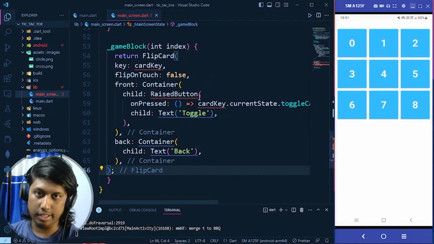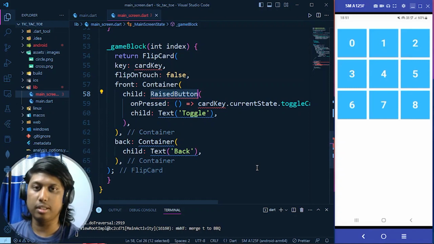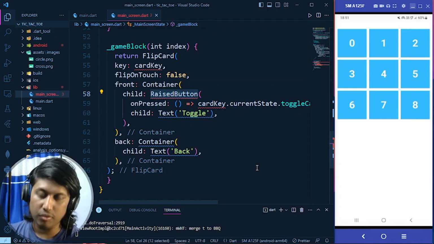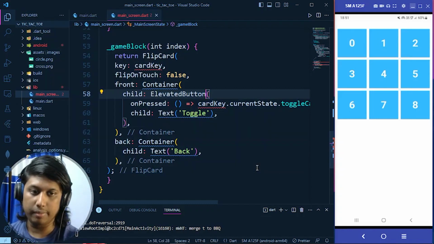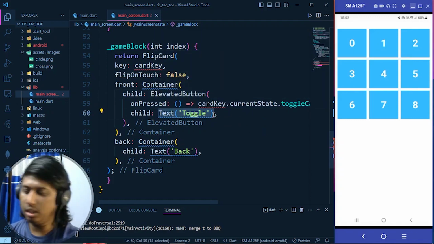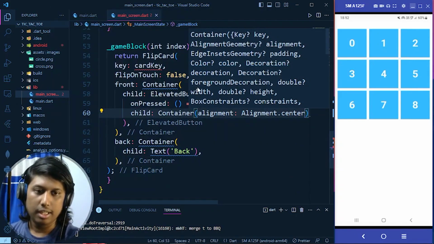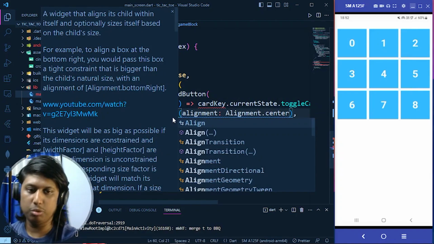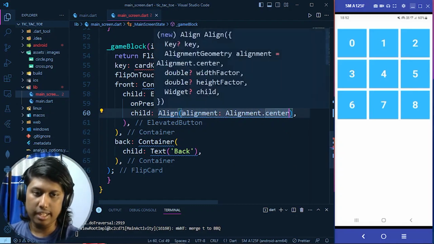Don't get confused with that error, because the code is somewhat old. That's why the RaisedButton is giving an error, because in the old Flutter version there is a widget named RaisedButton, but in the latest Flutter version that we are using, Flutter 3.7.6, there is no widget named RaisedButton. Instead of that, there is a widget named ElevatedButton. And we can do one more thing here. Instead of that text toggle, we can write a container. We give the alignment of center, and as we are only using the alignment parameter, we can use the Align widget as well, giving the child of the Align widget here.